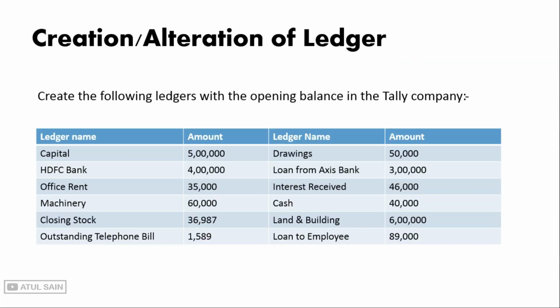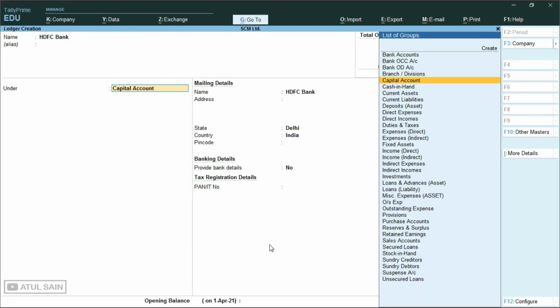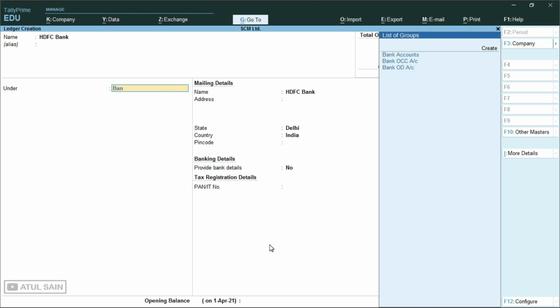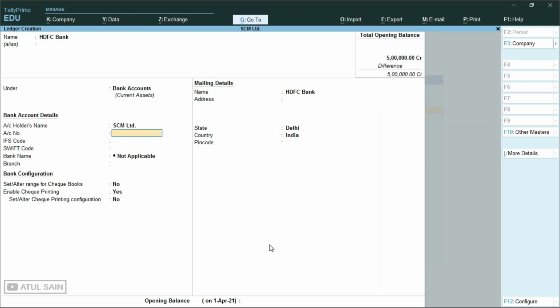In the same process we'll create the HDFC Bank. HDFC Bank guys will be the bank account for us. You can type the IFSC code, account number and other details of the bank, like bank address as well. The opening balance you have to put here as 4 lakh rupees. Save that by Ctrl A.